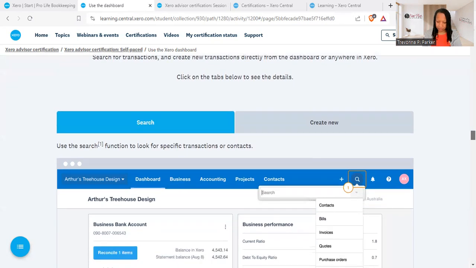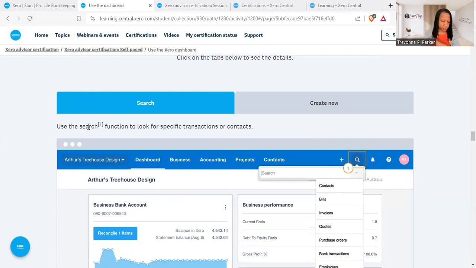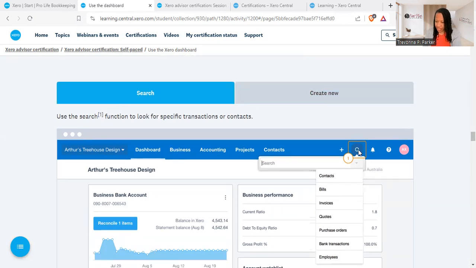Search. Use the search function to look for specific transactions or contacts. I think that's pretty typical of a search feature. We know the search feature is that magnifying glass as we're looking for something and we can search in there. I know that was really easy in QBO. You can type in the transaction name, you start typing in transaction amounts, and it definitely helps to find the information. You can also look for contacts as well.